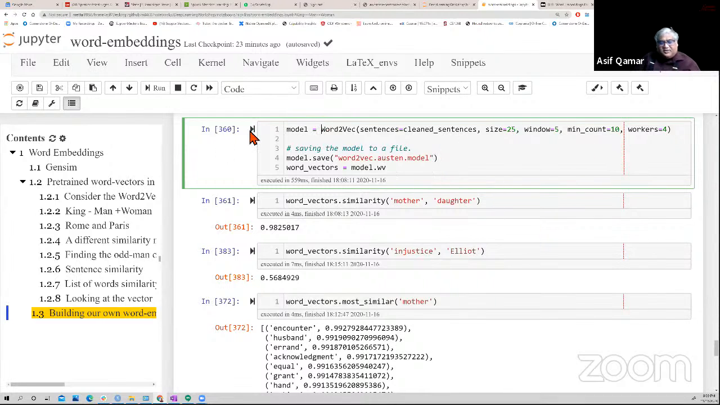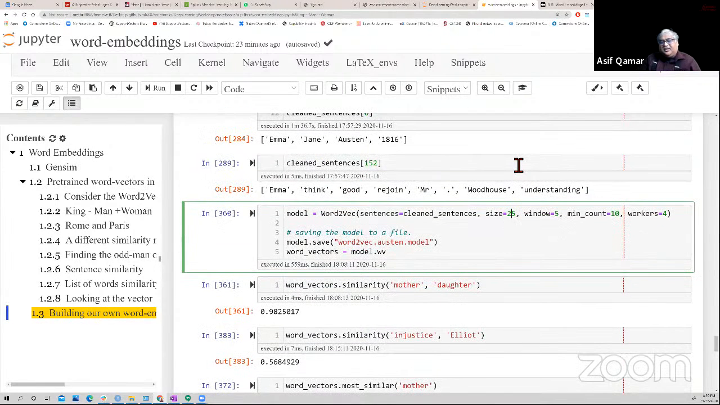So I'm giving you the sentences. Now, when I'm saying size is equal to 25, I'm saying make it of 25 dimensions. Why did I choose such a low dimensional representation? Because I don't have enough text. The three novels of Jane Austen is still not enough text. You typically look for ginormous amounts of text in your corpus to train a proper word embedding of 300 dimensions and so forth in general. So take a small size. By the way, if you take it to be 100, 200, 300, you can play with it and see how you get.